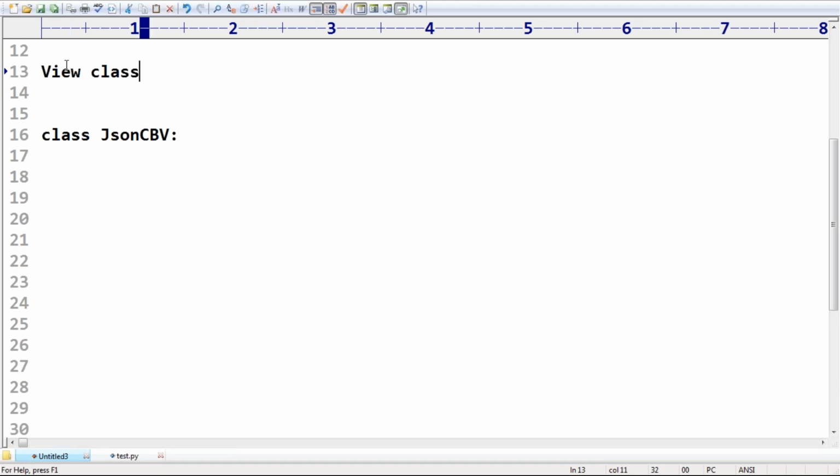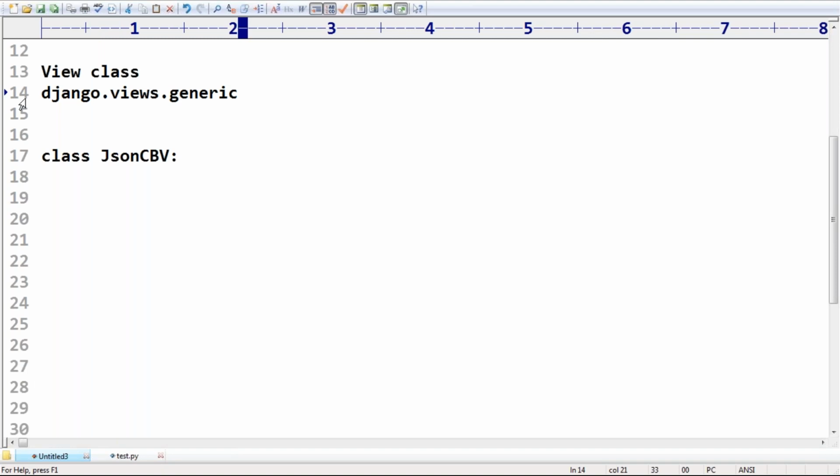This View class is present in which package or module? It is present in django.views.generic. Remember this: django.views.generic. In this module the View class is there. If you want to write a class based view, your class should compulsorily be a child class of View. That's the first thing you should be aware of. Any doubt, friends? Everyone is able to understand, right?